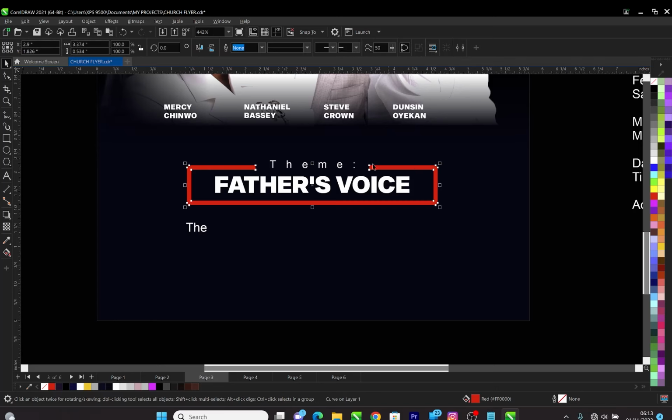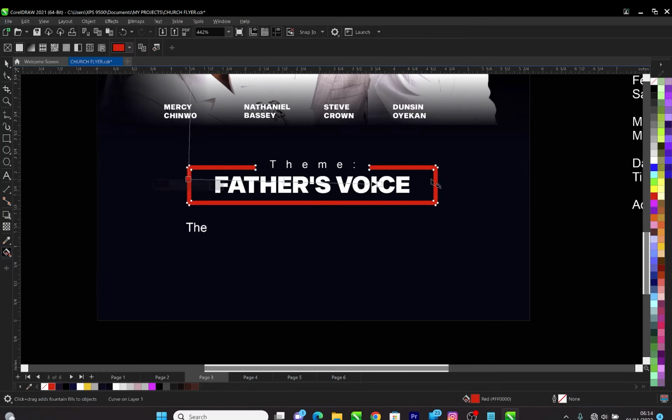Then we now have to apply a gradient color to this by coming here to our interactive fill tool and apply it like this. Then change this part to yellow. You can see what we're doing here. You can adjust it here to give it the feel that you want.